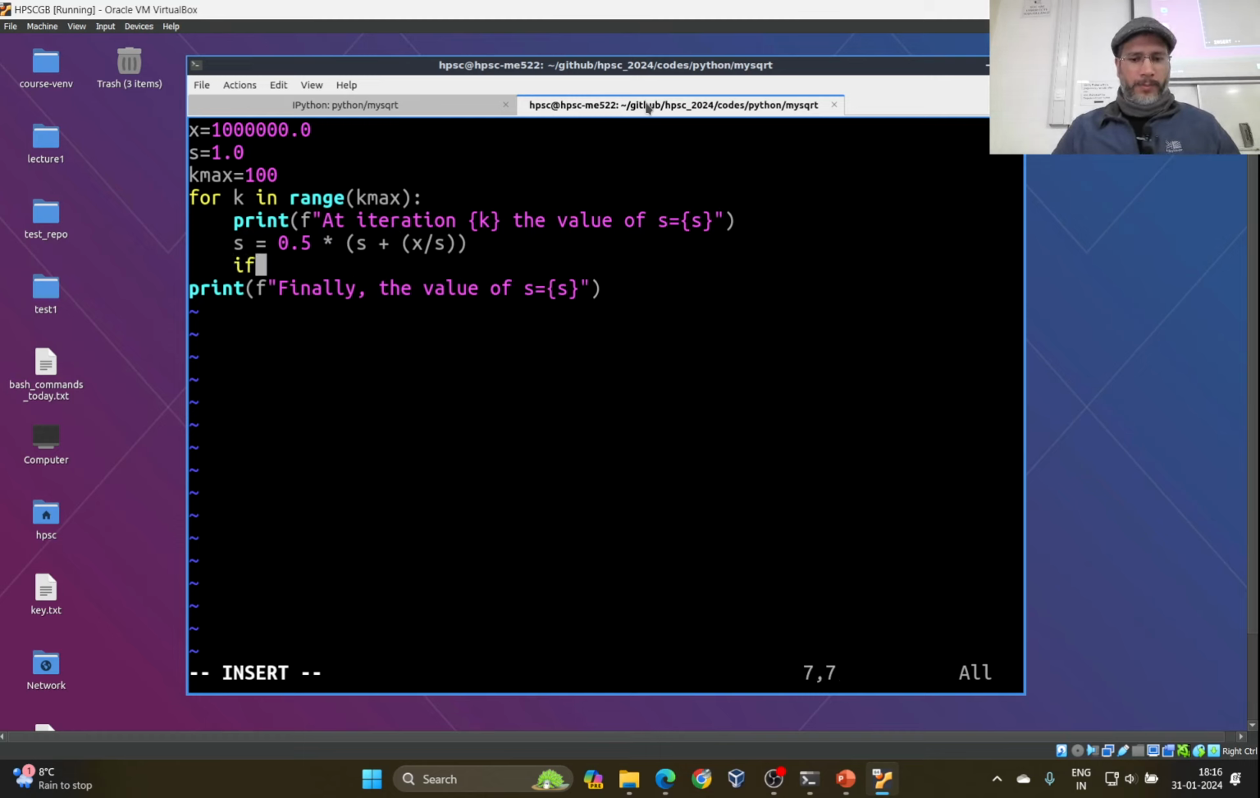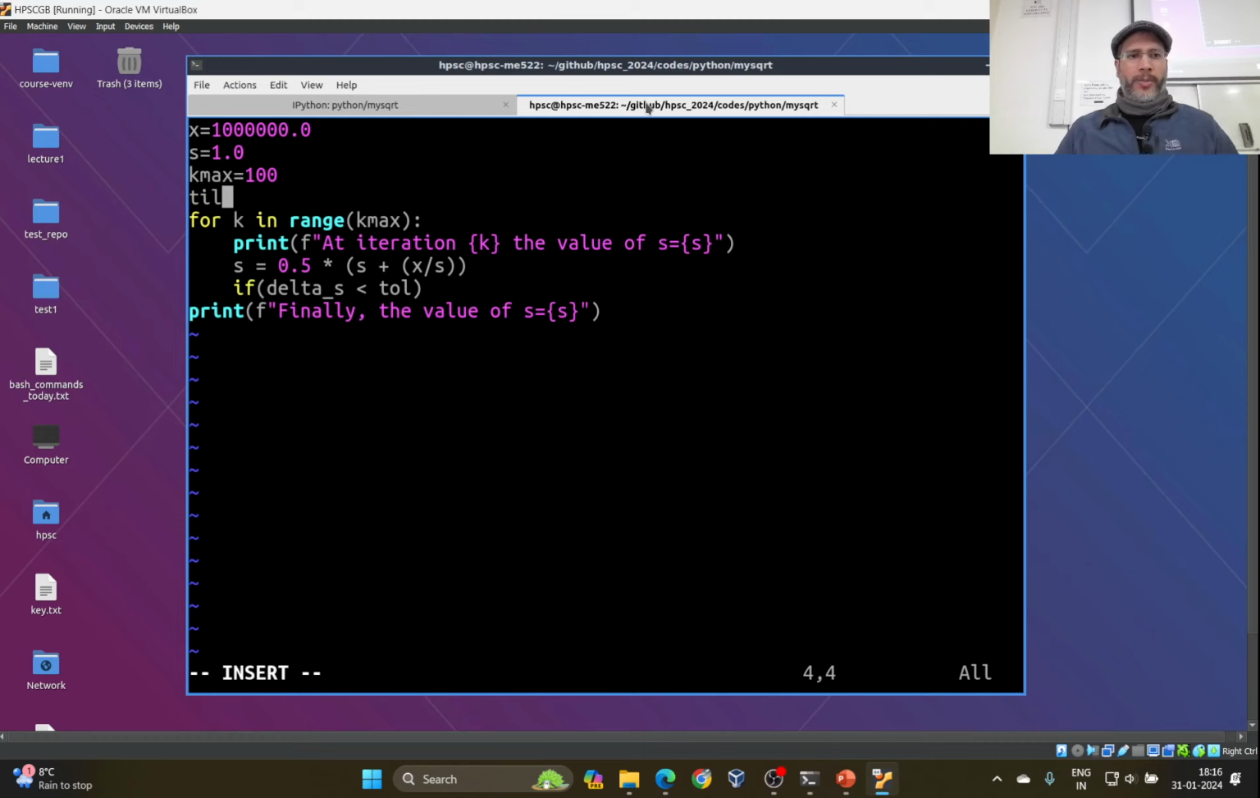So we will say that if delta s is less than some small number, let us call it tolerance, and we will set this tolerance to 1.0 times 10 to the power of minus 14. It is a very small number, but for delta s we have to define a delta s.